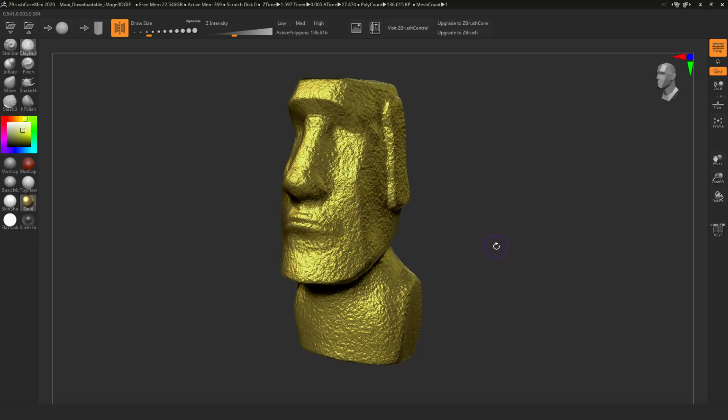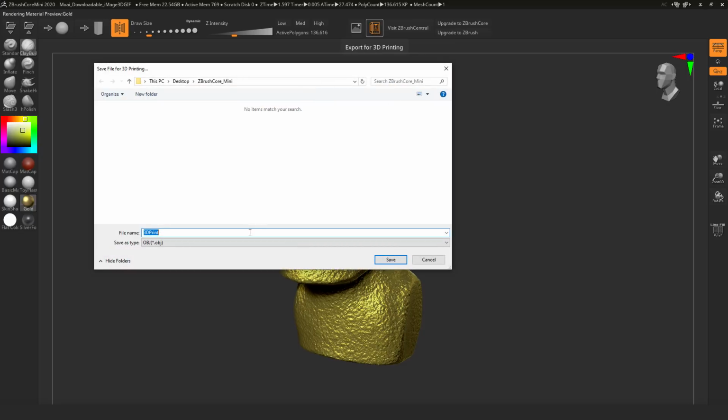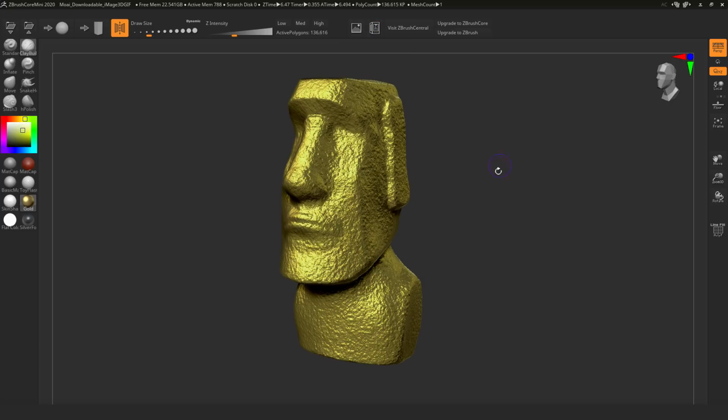For 3D printing, simply click the Export for 3D Printing button to export out an OBJ version of the mesh. After this is exported, you can open the file in your favorite slicer and print away.